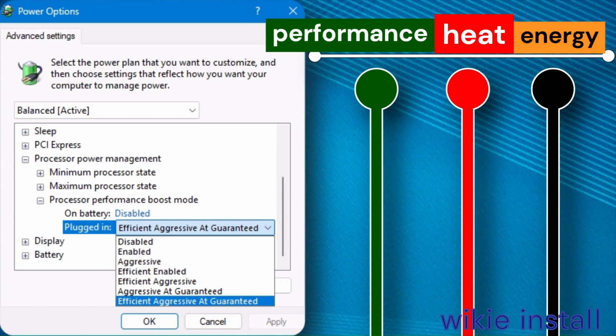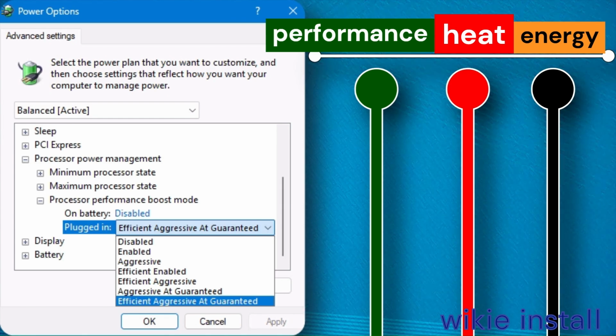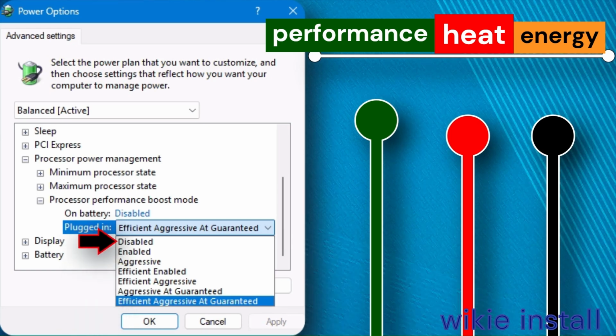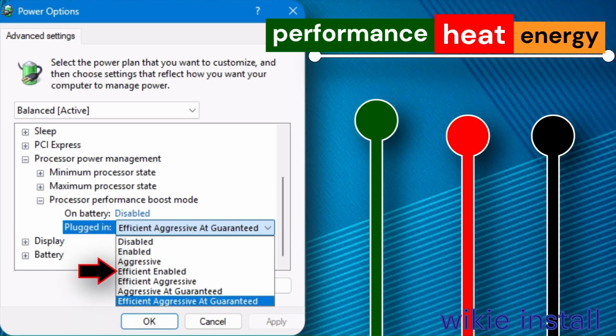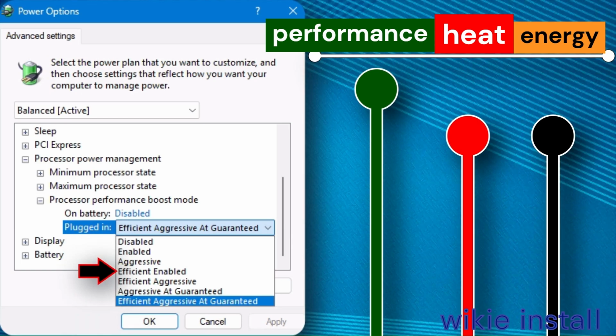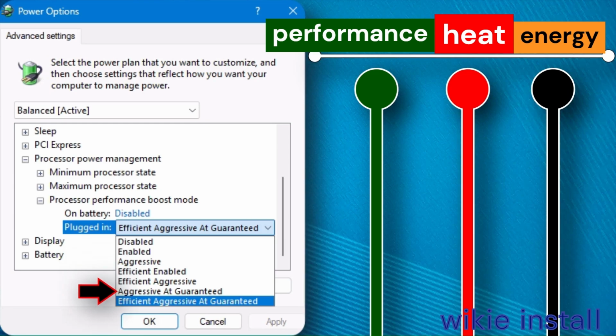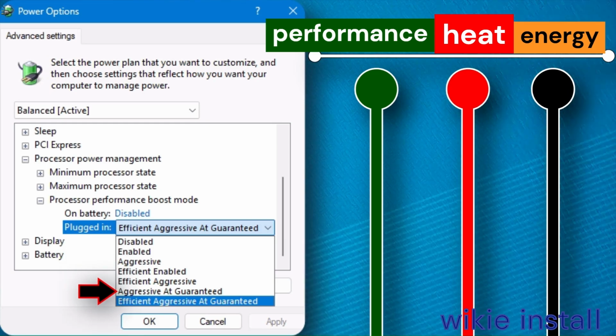In short, if saving power and reducing heat is your priority, opt for Disabled or Efficient enabled. If you want maximum performance regardless of extra heat, choose Aggressive or Aggressive at guaranteed. For those who want a balance, try Efficient enabled or Efficient aggressive.